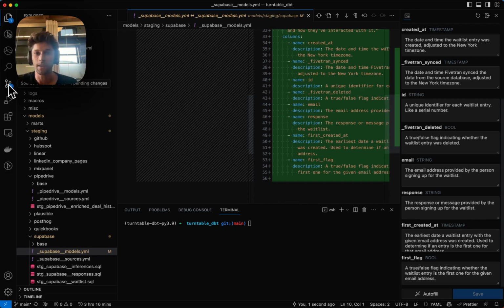We're really excited by the opportunity to bring some of these new workflows right into VS Code.